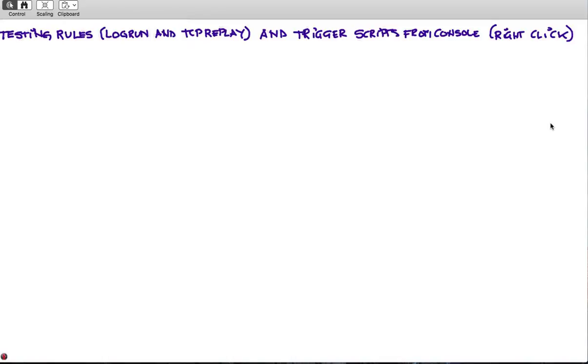We're going to see how to use two unsupported tools called logrun and tcpreplay to test rules that you are creating. Let's say that you don't have the best source of the logs, which is the best way of testing your rules, but you don't have the actual logs in your system and you want to debug your testing rules. So those two commands are there.